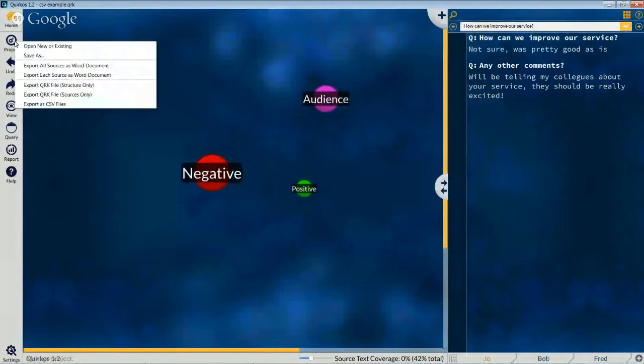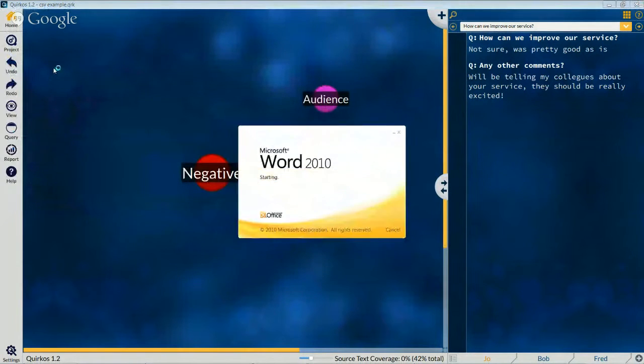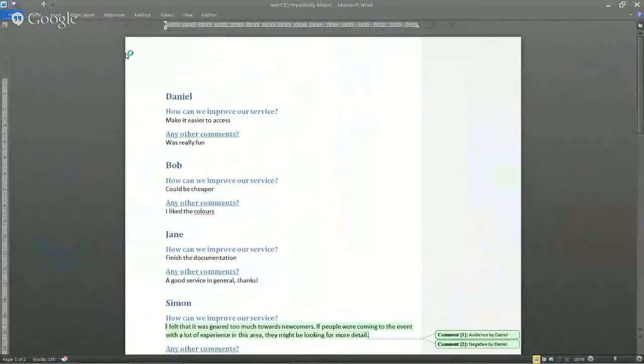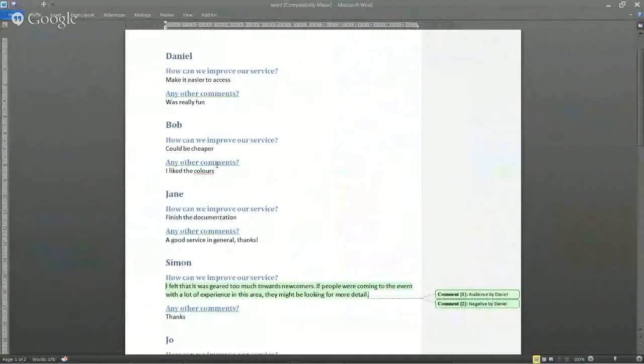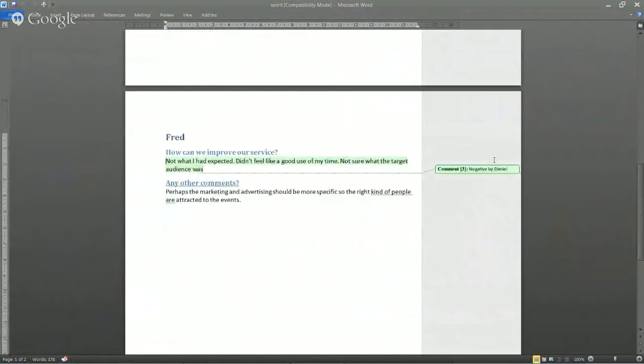And then, of course, the final option would be to export all of the sources as a Word document to show our coding. So we call this Word here. And there we go. So we've got quite a lot of comments that we didn't go through in code just for this example. We've not done a lot of work in this project, but here we've got the negative and audience comments here as color-coded highlights that's been put into the text. So again, a good way that we can explore and share the open-ended point of those questions further.